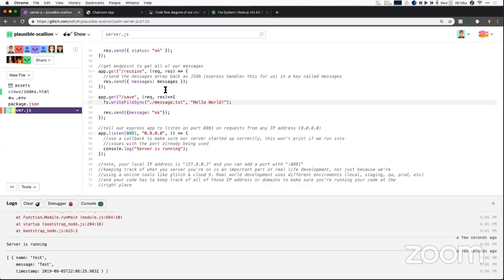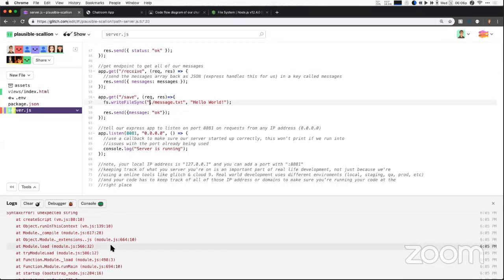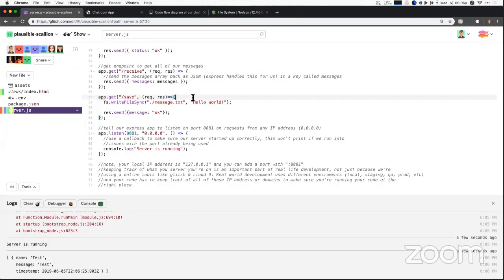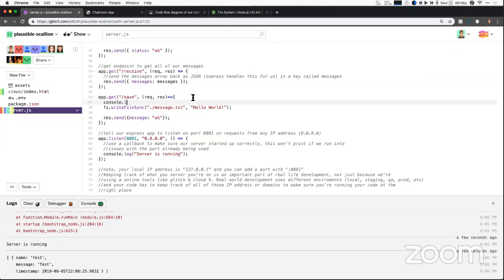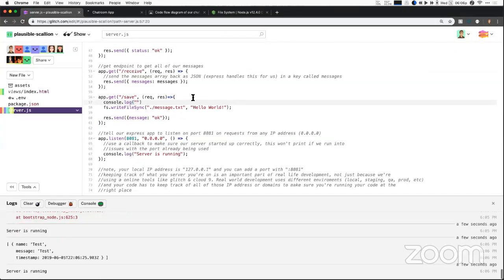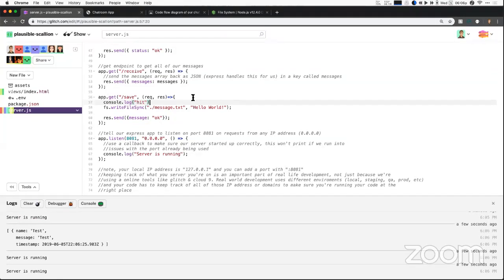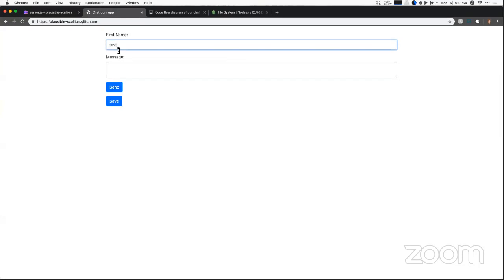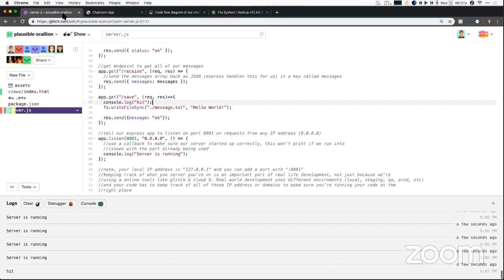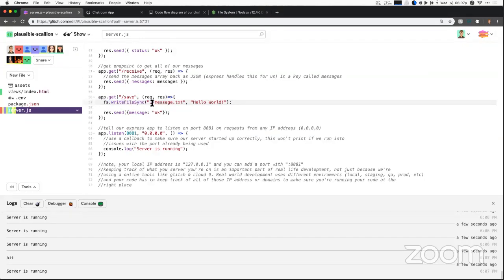All right, so my guess is happening here, it's interesting that we're not getting any errors. So in order to test to see if our save endpoint is actually working, we're going to throw in a console.log, right? We're going to try and debug here. And we'll just say hit. So we're going to come back here. We can just hit the save button, and we're going to come back over here, and it says hit. So we know it's communicating, right? So there must be something wrong with our fs.writeFileSync.